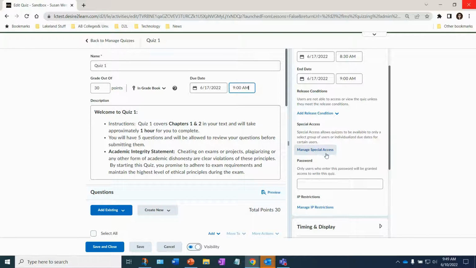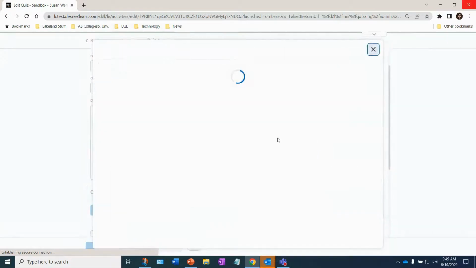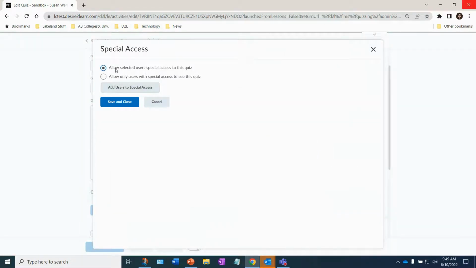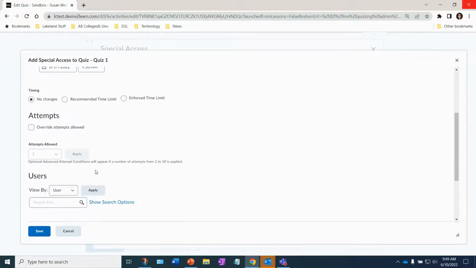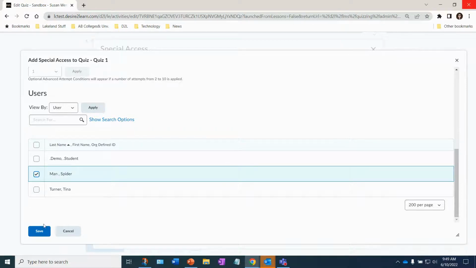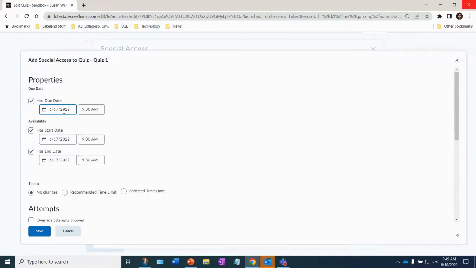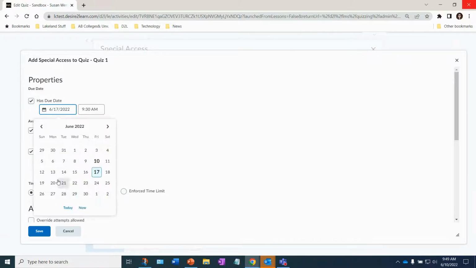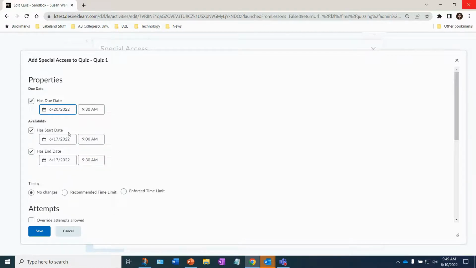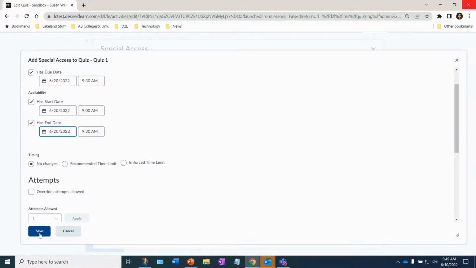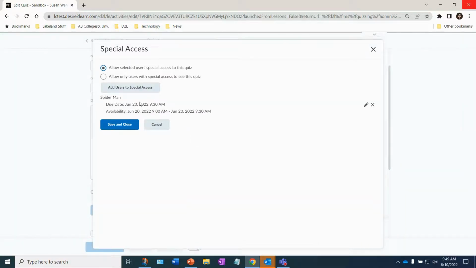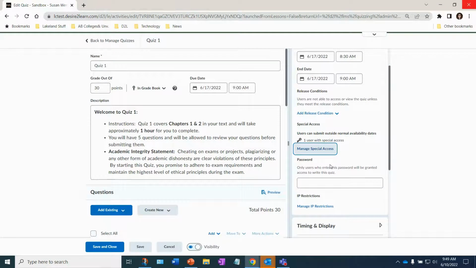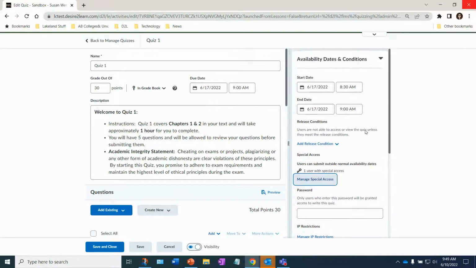You would probably use this special access to grant a student a different day to write your quiz. So here, I'm going to keep it defaulted to this one, and I'm going to add a student of mine on Monday. So I'm going to find my student Spider-Man, and I'm going to say he's going to get special access. So he's going to do it on Monday, his exam is going to be open for him as he's not going to be able to do it here on the Friday. I'm going to click save, and now he will be able to do it on a different date than the regular other students that I've got.